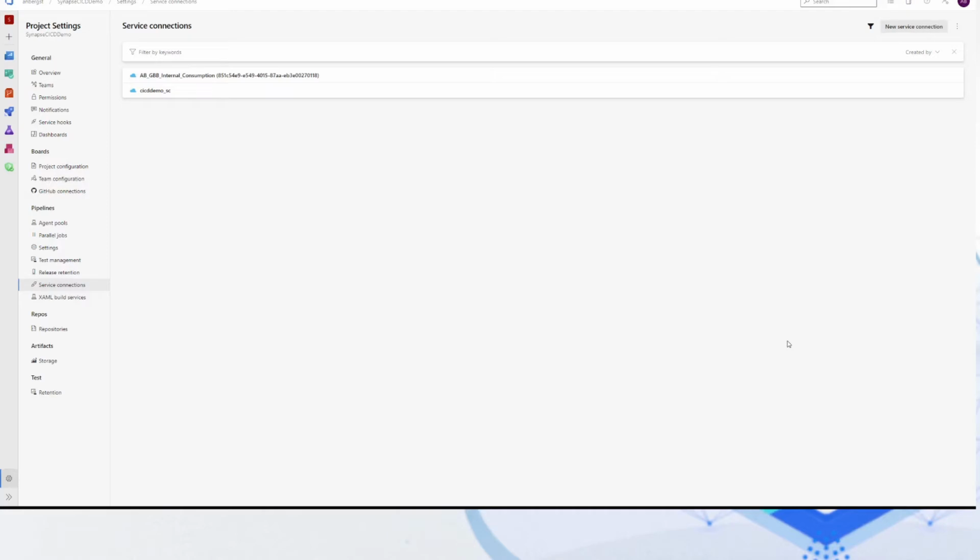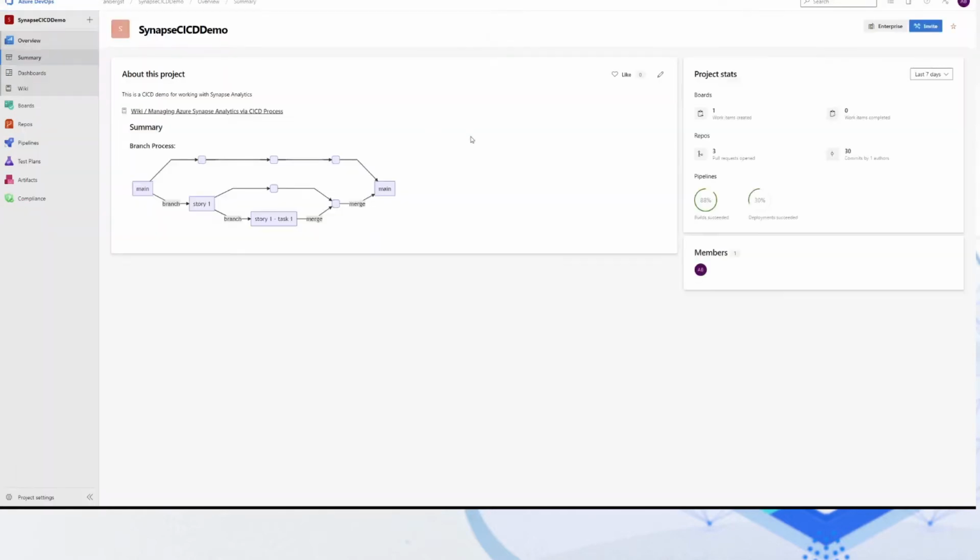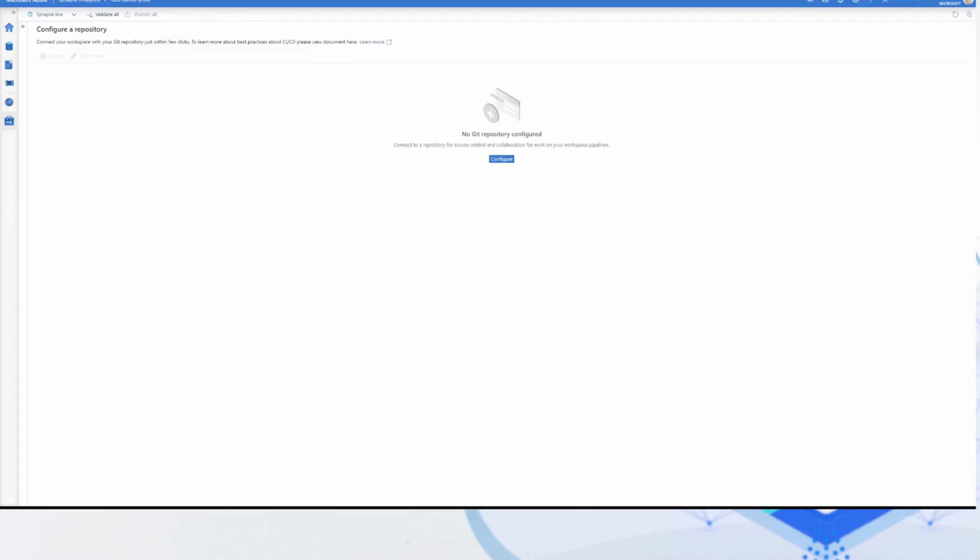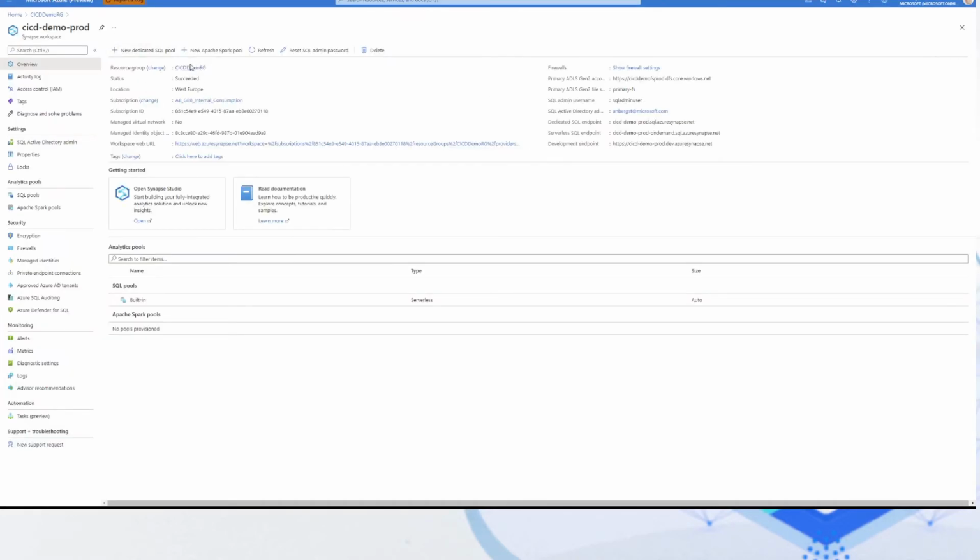And the scope of the service principal must be at subscription level. When you select it, there's a drop down for the Azure resource group. That must be the same resource group that you have for the production target workspace. So this one is CICD demo RG.